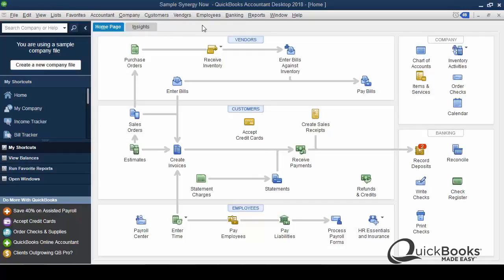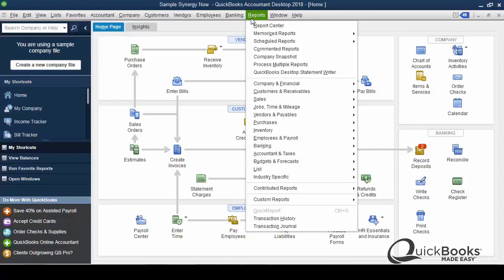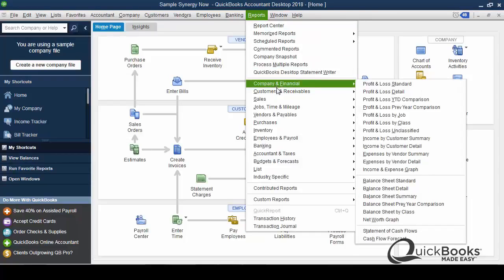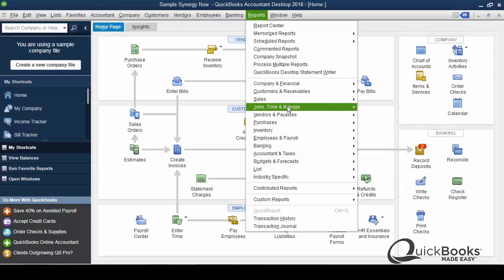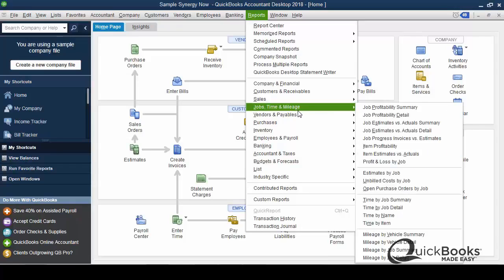In QuickBooks, there are so many reports that you can look at. There are over 100 for sure. Yet you still can't find exactly the one that you want, right? It's quite annoying. And so the goal of memorizing a report is to create your own reports so that you can get them whenever you need without having to go to one that's in existence and then change it to be what you want every single month or every single week.